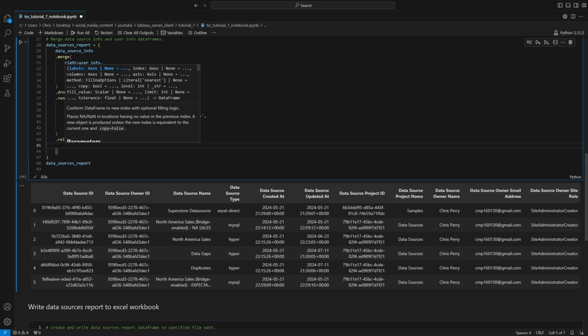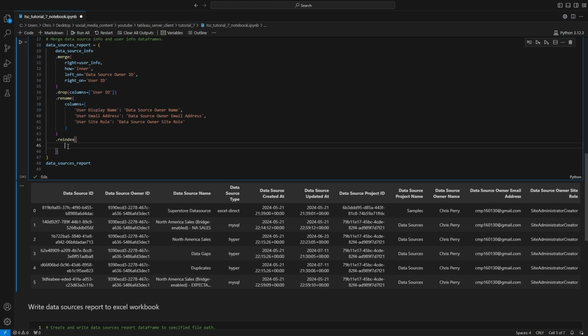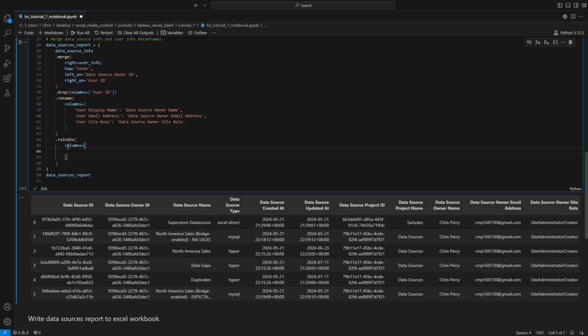And then what do I want to do here? I want to change the order of these columns. So I'm going to say reindex, and then I'm going to say columns is equal to a list. This is going to be the order in which I represent these columns in the data frame. It's just going to be moving these things around, so I'm going to explicitly mention that here in order.